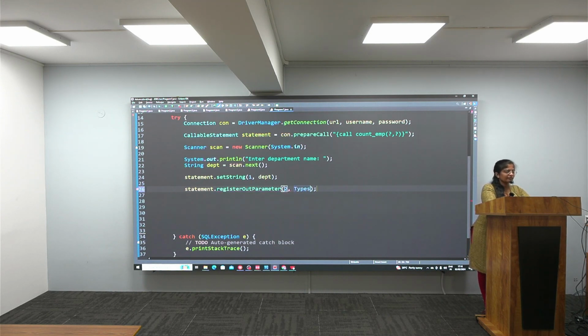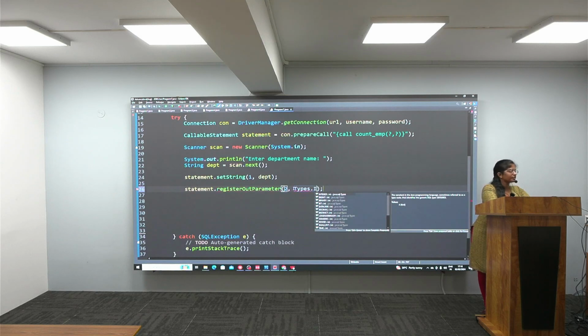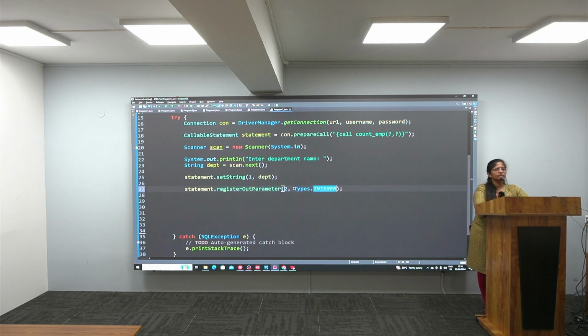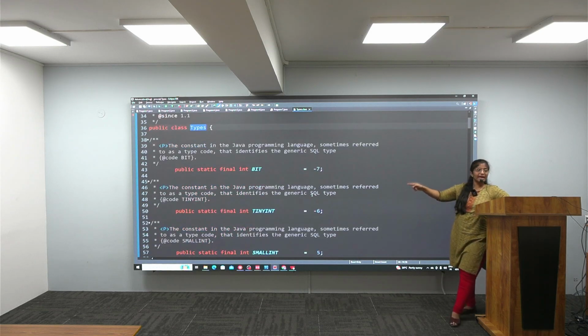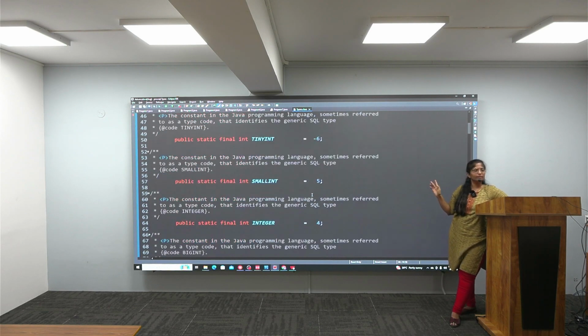Types is a class available, and inside this there is integer, and you can clearly see integer, big int, all these things are available. I'll use integer. This is how you need to create it. Let me just open the class and show you. You can clearly see all the int types are also there. All the data types defined in your database are already available over here. I hope it is clear.